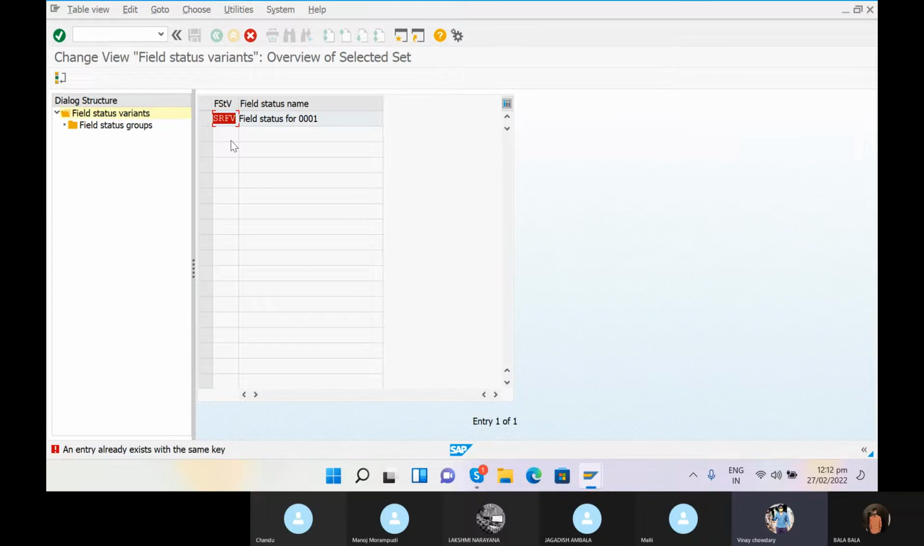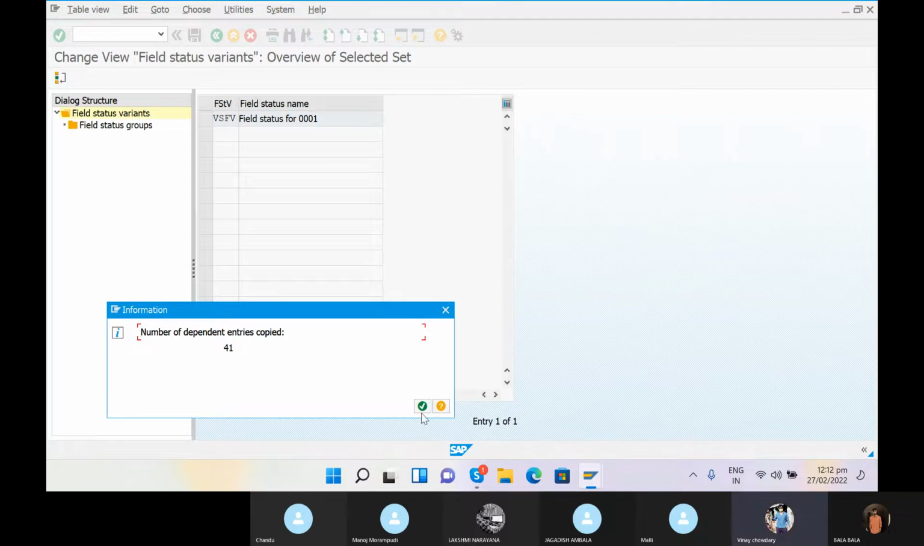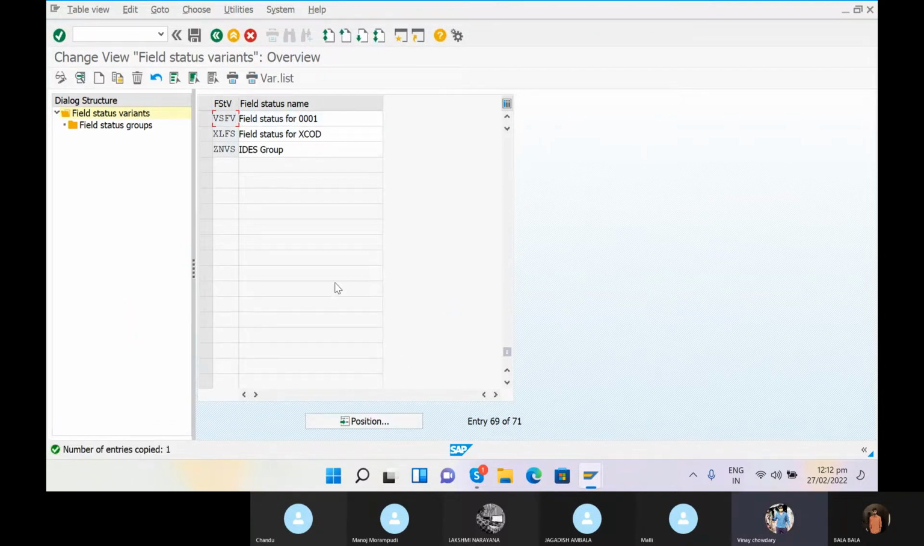An entry already exists with the same key. This is an error. Just remove the fiscal year variant and change that field status variant. Go to the copy all option. Copy that one. Yes, you have copied 41 entries here. Just go to the save button and save it first of all.